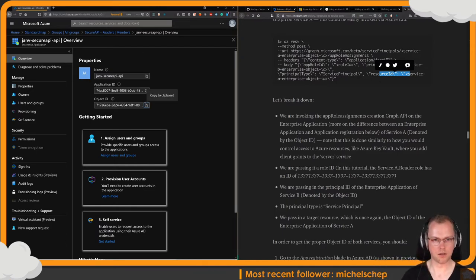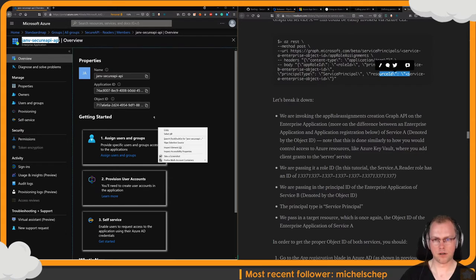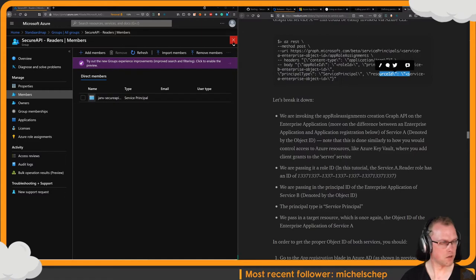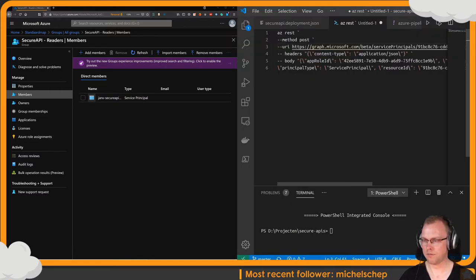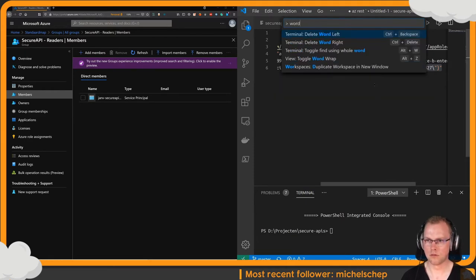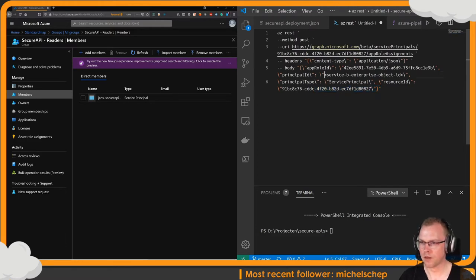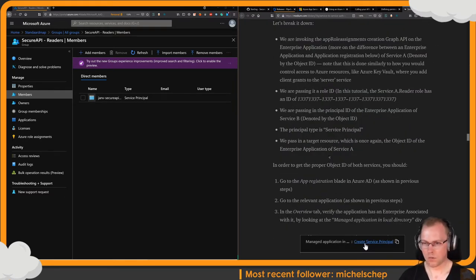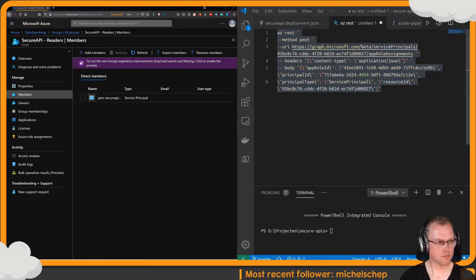So I already added the managed identities to a group in order to do the security groups flow, but I'm trying out this now. So copying the object ID, go to code. Then we have a word wrap. Okay, better. So now we have this. This sounds about right. This looks all right. So let's just run it and see what happens. Where's the terminal?